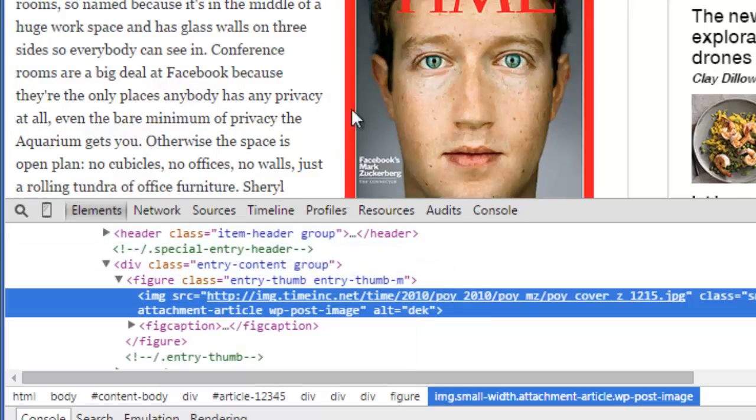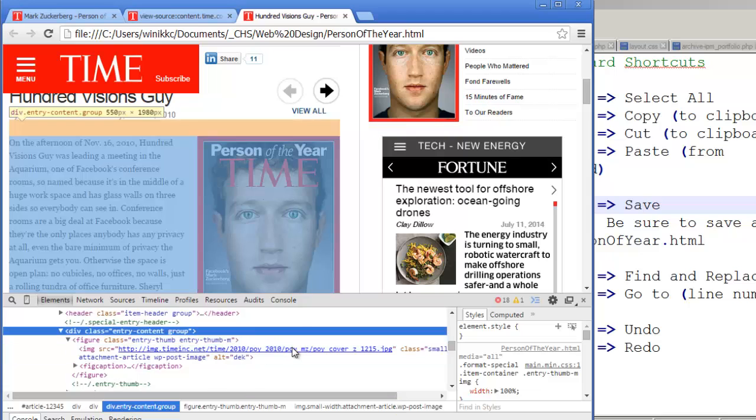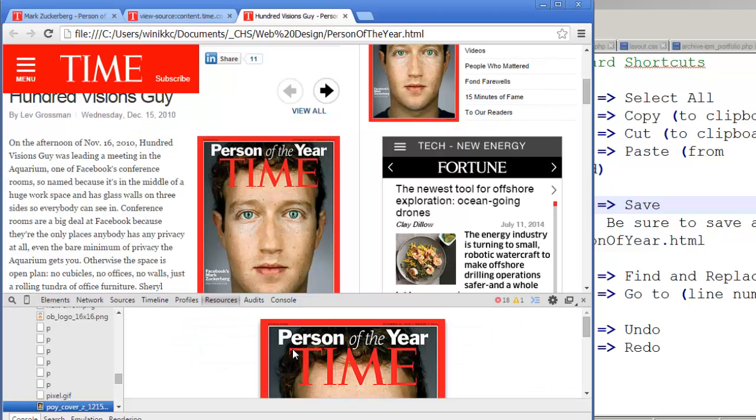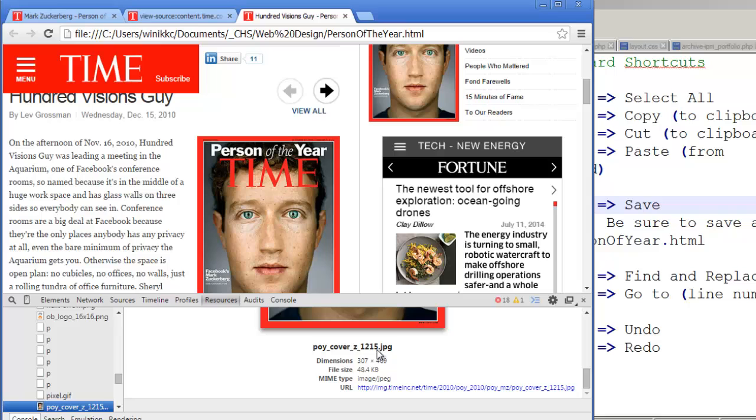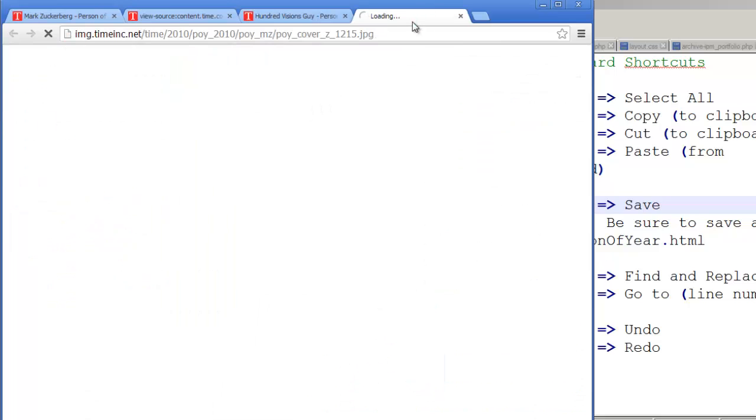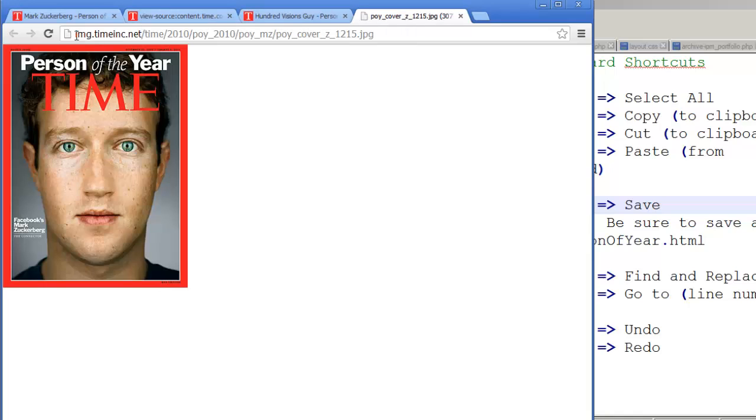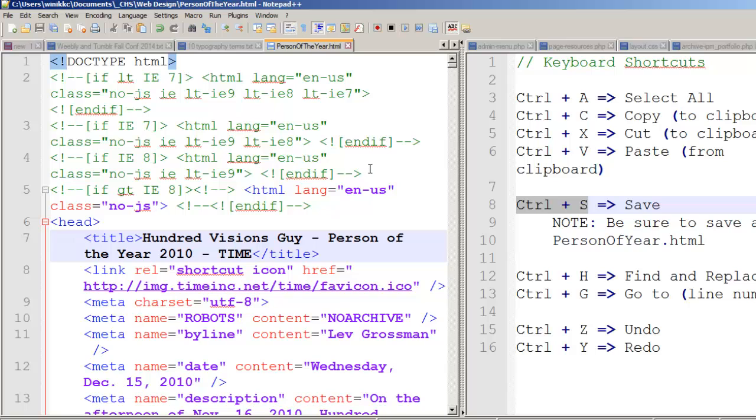Now, the SRC is just the location. And you'll notice if I, for example, click on just that link, it shows me that picture right there. It shows me the URL. If I click it, it actually takes me to that location. So you'll see that it's actually going to a site on their server, on timeinc.net. Okay, so that's where that image was saved. Well, we don't have access to it. We don't have that kind of skills at this point. But it doesn't matter, because guess what we can do instead?